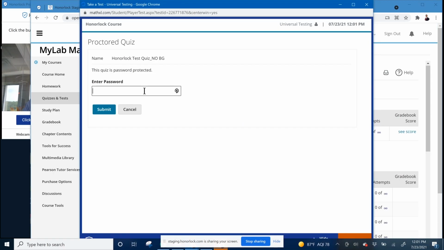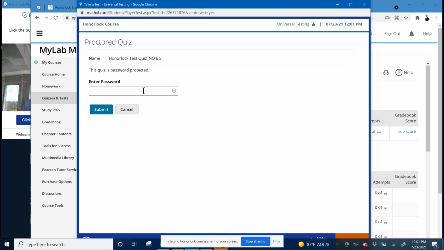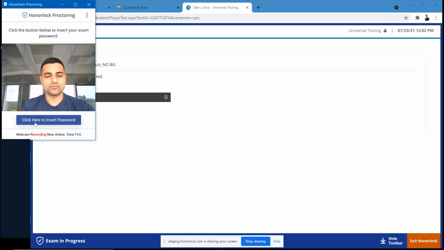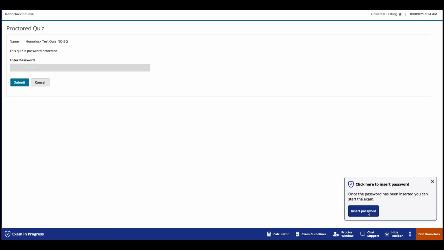Once you've opened your exam, you may notice a password field. Don't be concerned, as you are not supposed to know the exam password because it will be entered in by Honorlock. Once you've selected the password field, open the webcam window where you completed the authentication steps. You'll notice a button that says "Click here to insert password." Please click that button and it'll prompt Honorlock to fill in the password.